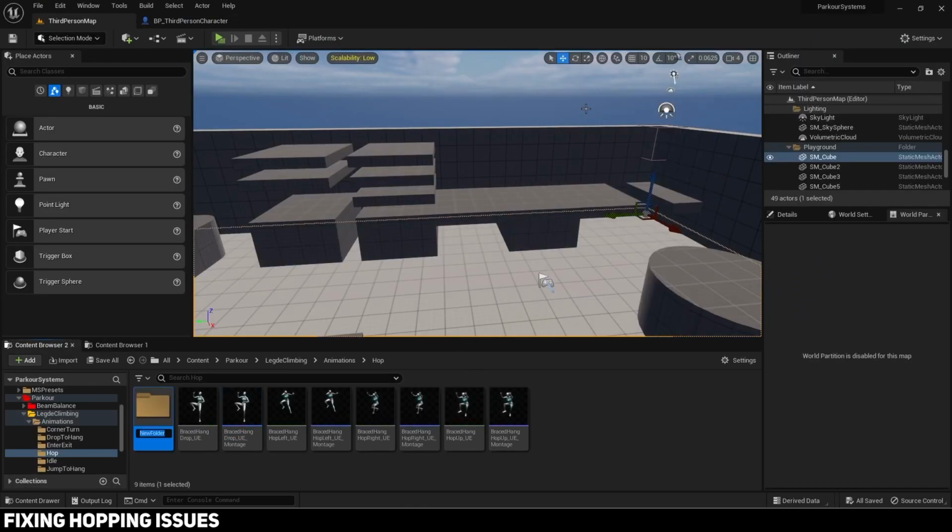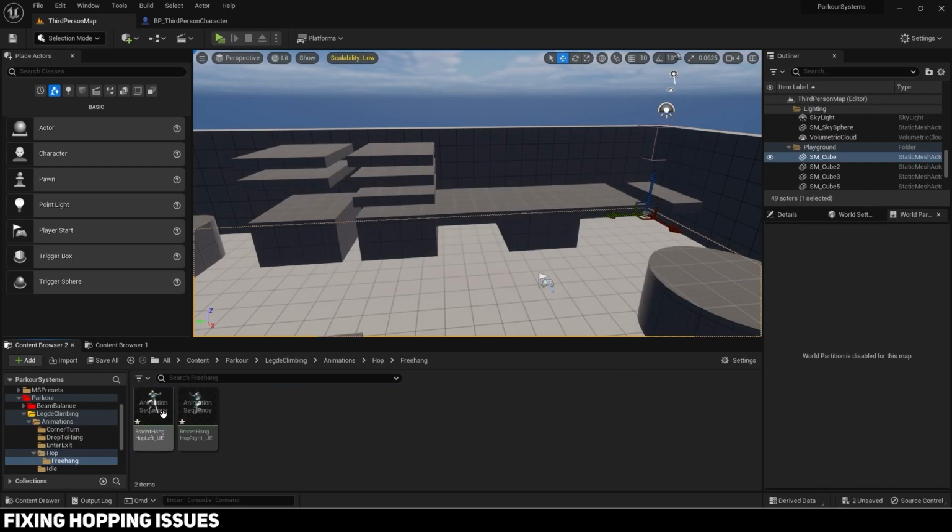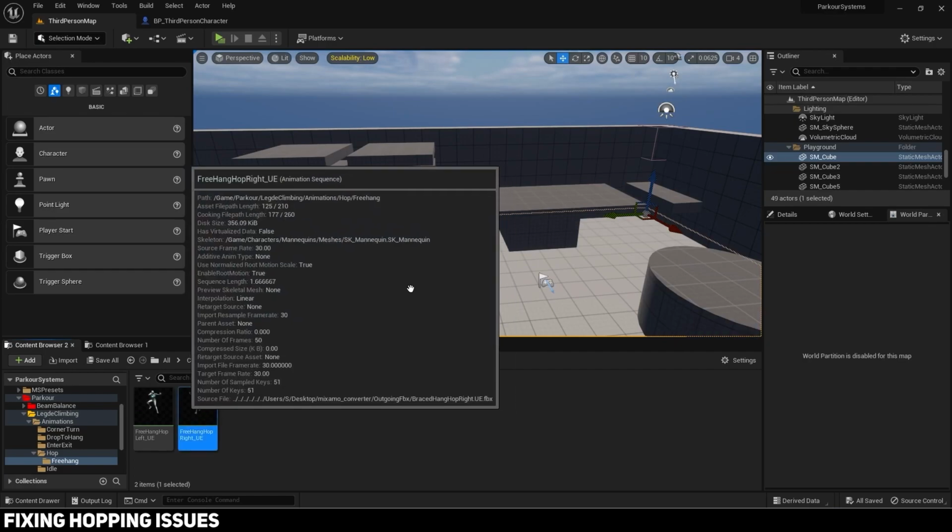Now make a new folder for freehanging variants. We aren't using the Mixamo freehang ones because of the difference in height. Copy the braced hang hop left and right animations to new folder. Rename them. We will modify these animations using curves. Again, you should use your own animations if you have an animation set or made your own, as this is more placeholder.